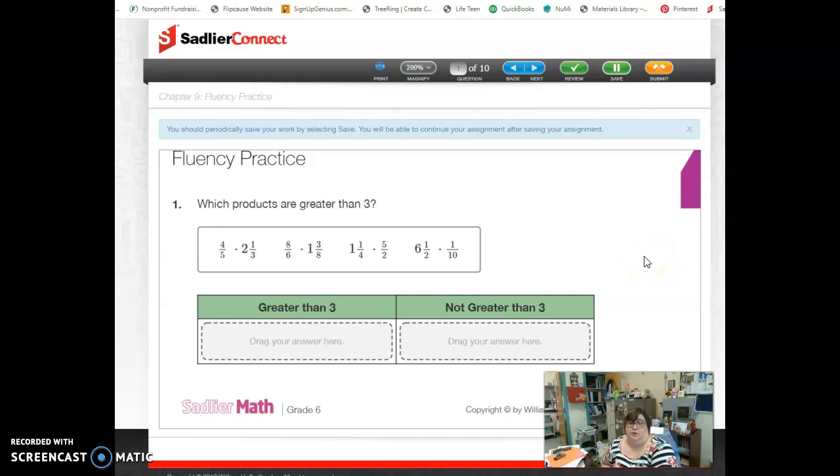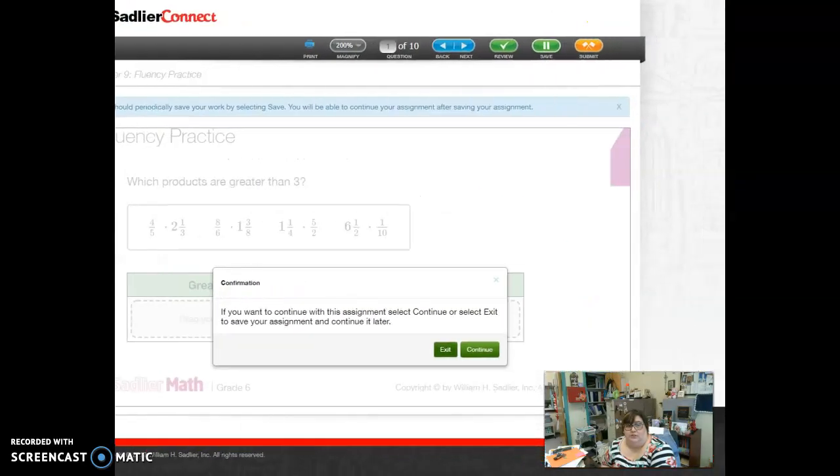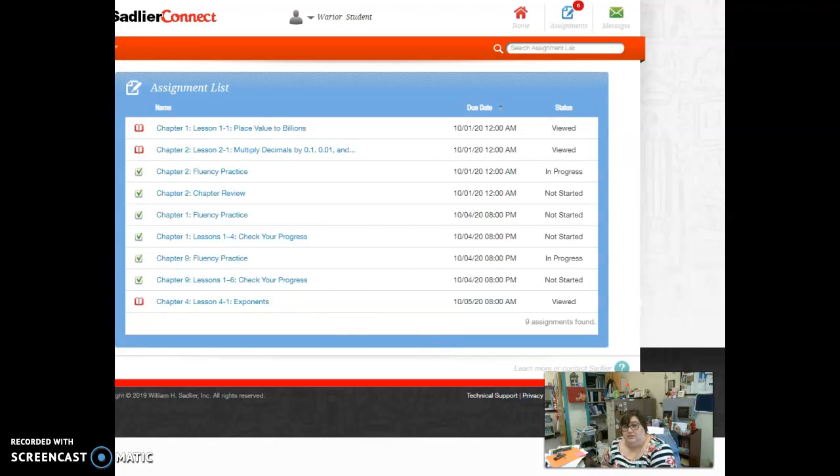If you are in the middle of an assignment and you have to stop your assignment, you need to go run an errand, or you just need a break, you can hit the save and it'll give you the option to exit and save or continue and save. So if you exit, it's just going to take you out of the assignment and back to your assignment page.